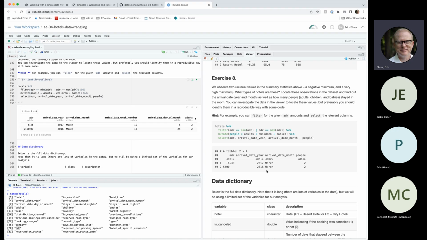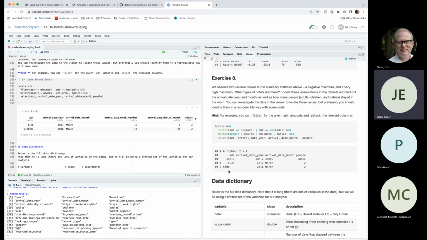So I don't know why it's interesting. The arrival year and month is like 2017 in March and 2016 in March. I don't know if that means anything or not. There's 2 people in each of those bookings. I don't know. That doesn't really tell us why those data were there, but we're at least able to find them and look at some data about them.